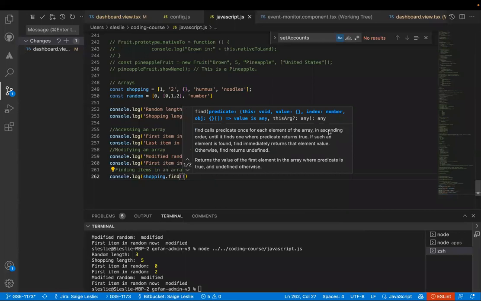Okay. Until it finds one where predicate returns true. So the function that is going to run is the first argument, and this function should return a Boolean. It looks for whatever returns true to hit the find. Otherwise, find returns undefined. It also takes a second argument called thisArg, which could be anything.